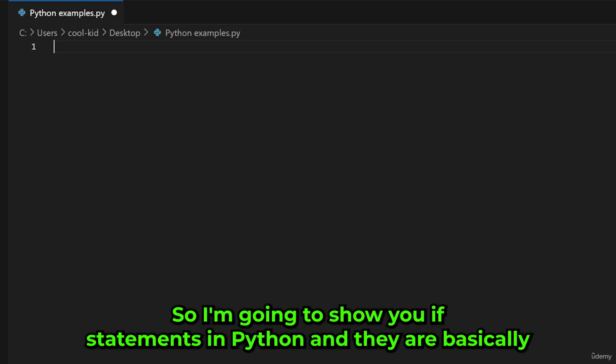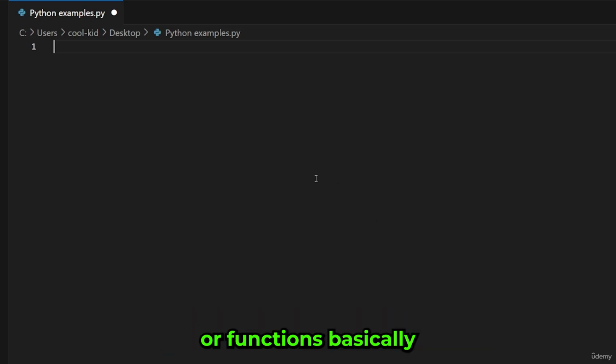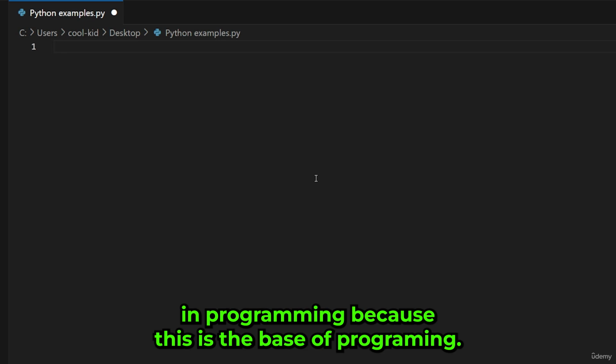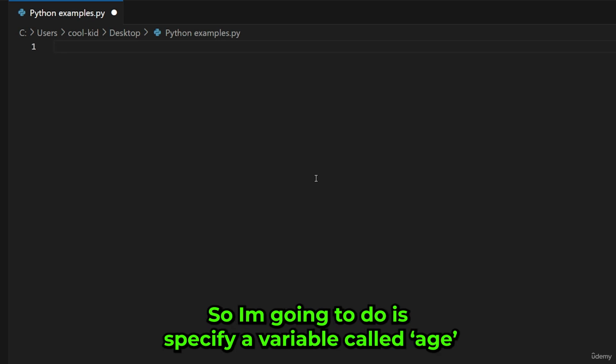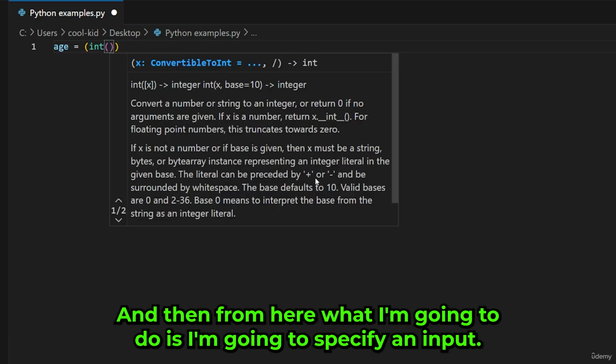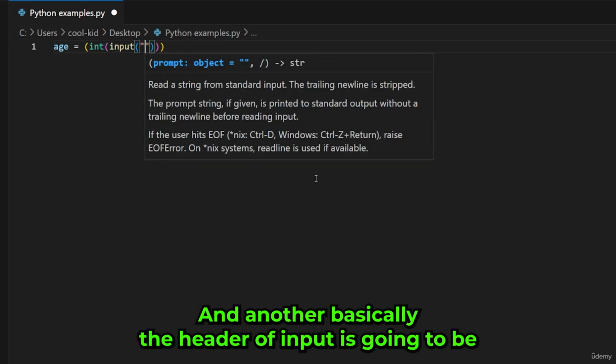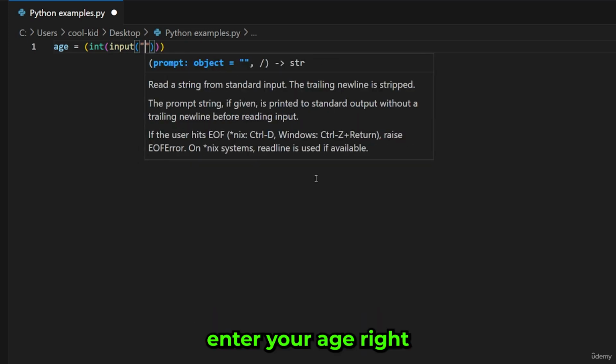Right, so I'm going to show you if statements in Python, and they're one of the most important features in programming, because this is the base of programming. What we're going to do is specify a variable called age, make sure it's an integer, and then specify an input whose header is going to be "enter your age".